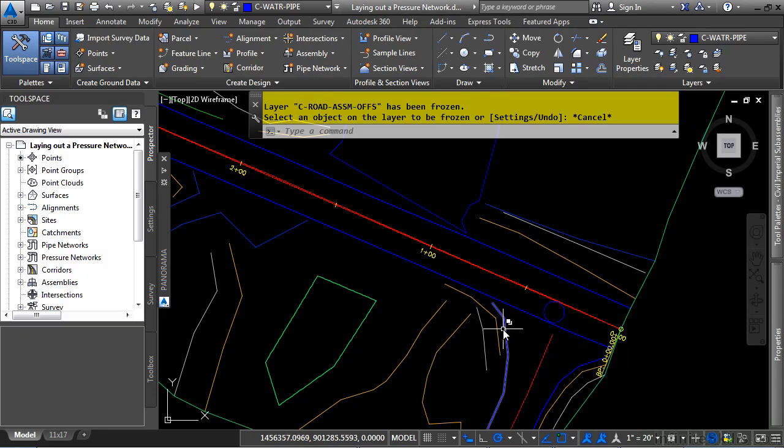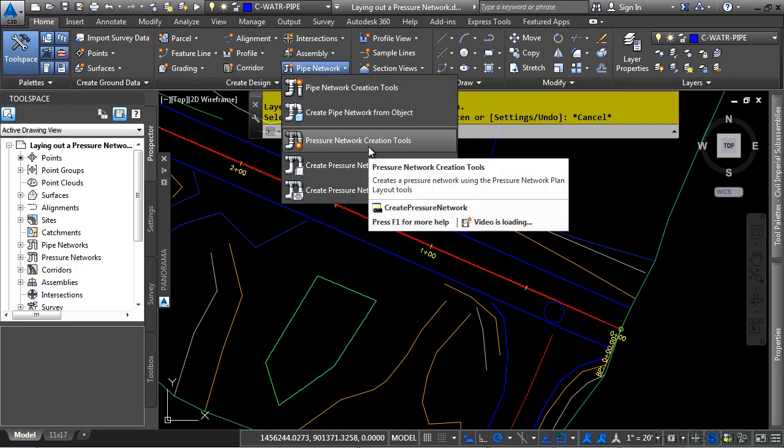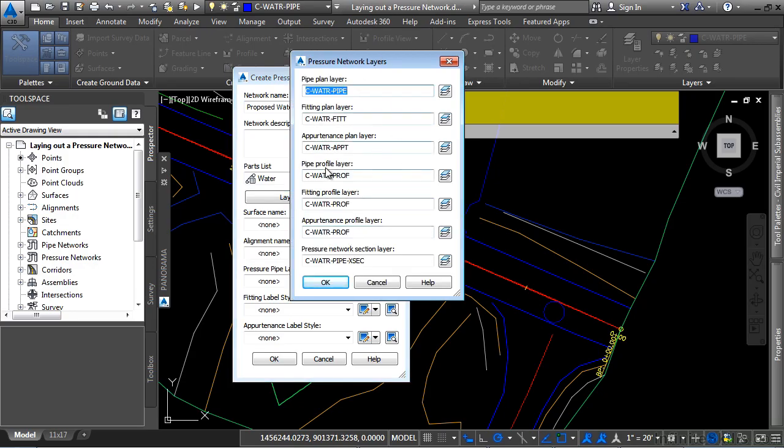The Create Pressure Network by Layout tool is located in the Home tab, Create Design panel, and then we have the Pipe Network dropdown, and we have the Pressure Network Creation tools. Let's go ahead and give this a name of Proposed Waterline. Make sure you pick the correct parts list. Again, look at your layers to make sure that you have the correct layers defined to them. Note, of course, the styles will also define the subcomponents for those layers as well.